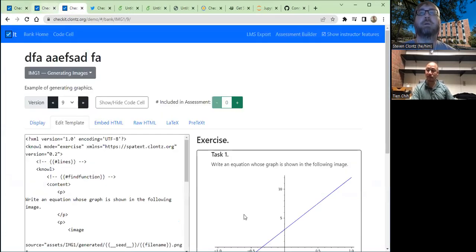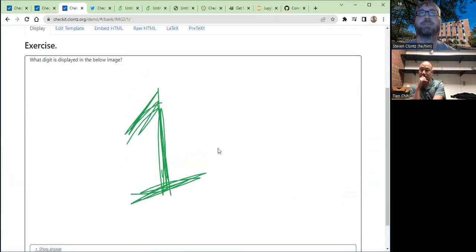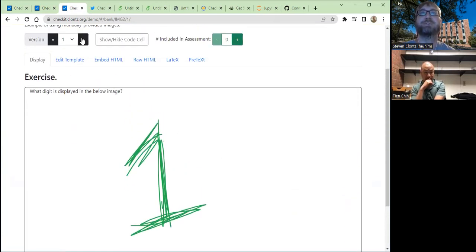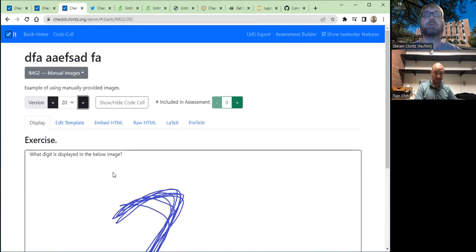Oh, and then finally, this is our generating images. You can do manual images. So these are just random ones and twos and threes that I drew in Microsoft Paint, and it's randomly picking which one appears in each question. So in that situation, maybe you have 10 different graphs of data, like scatter plots or something from actual data that you've collected, and you can randomly choose which one you're going to use for that type of problem, and then display that for the student.